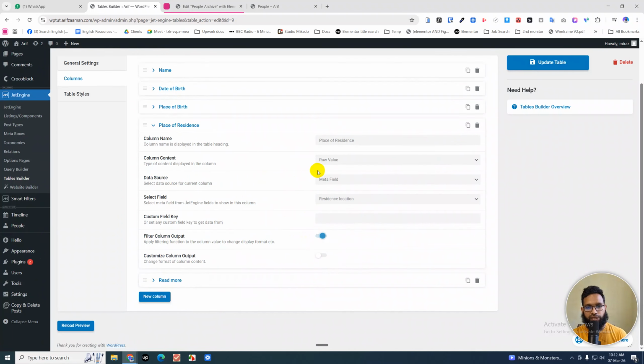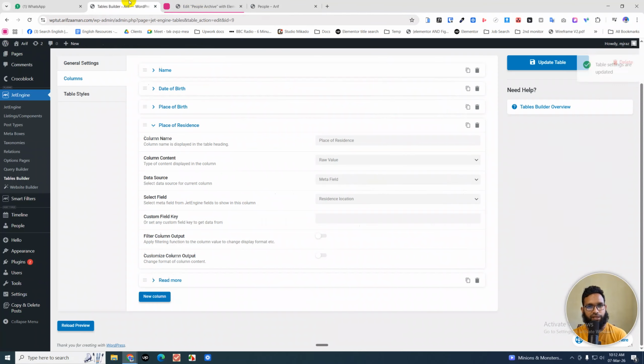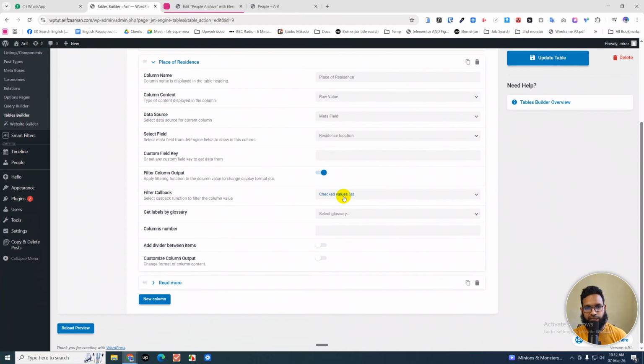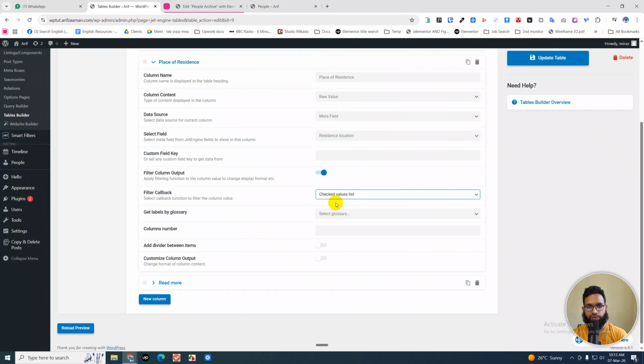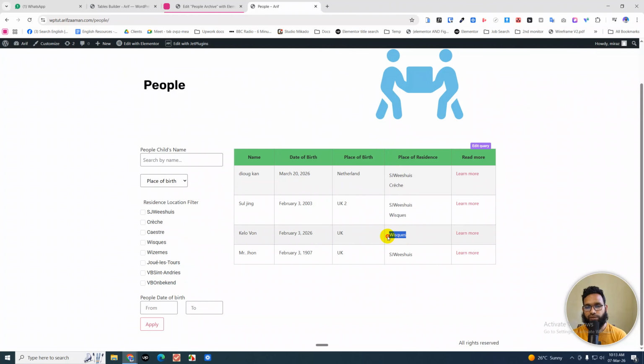If we turn this off, let me show you what will happen. We are trying to load, but you see that it's true, false, true, false. This is the default option. When you filter it, the callback will be checked values list. When something is checked, we want to show only that information, not all the true false, the boolean information. That's it. Now let me hit update. Now you see that only the checked items' information or names are showing.